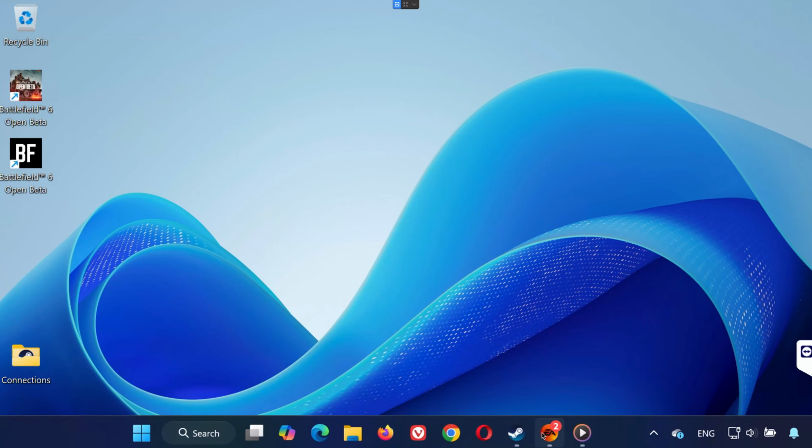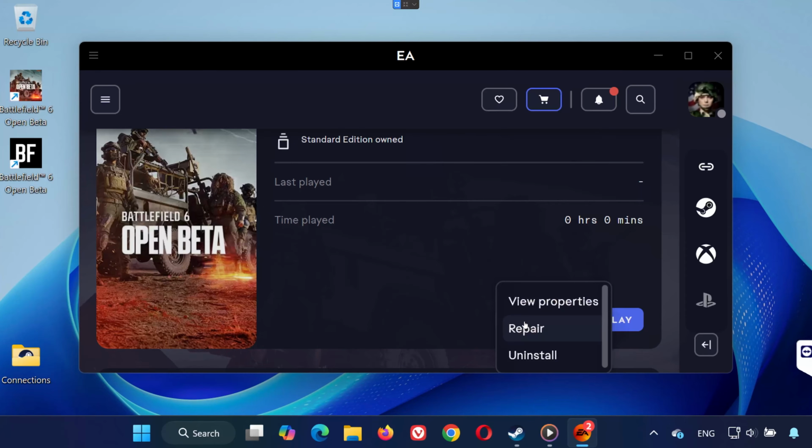Open the EA app. Go to Manage for Battlefield 6 and click Repair. Let the repair process reach 100%. If updates are needed, they'll install automatically.